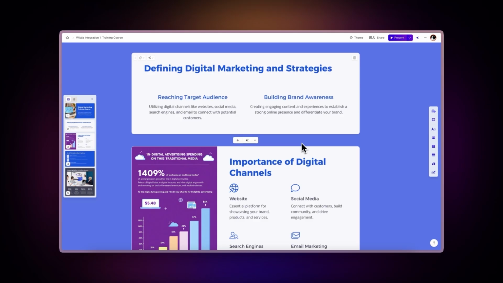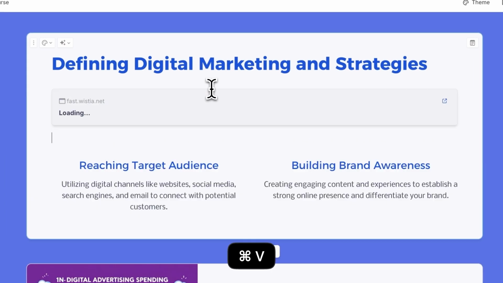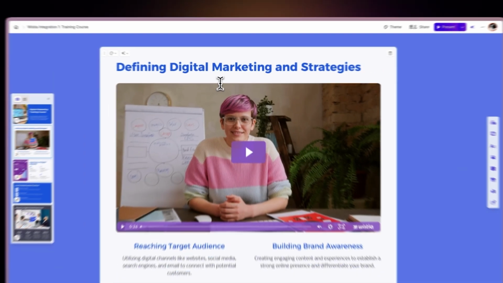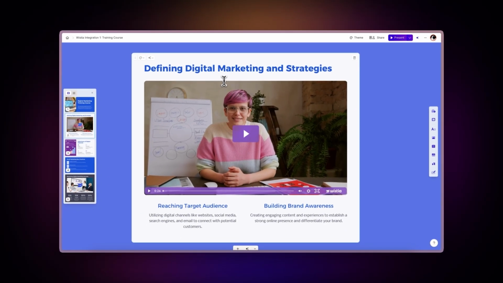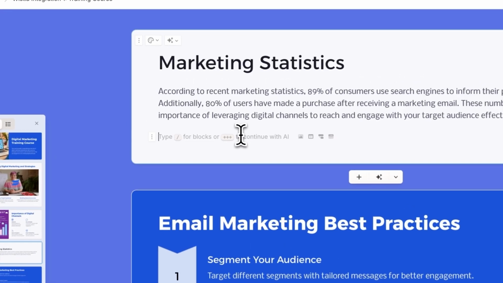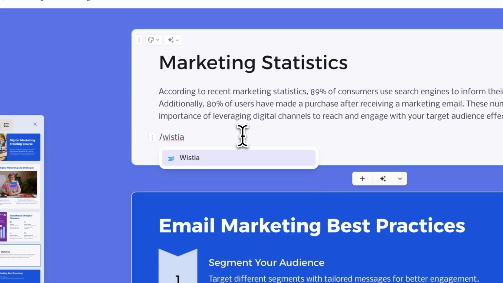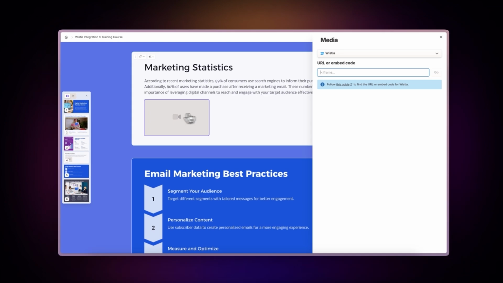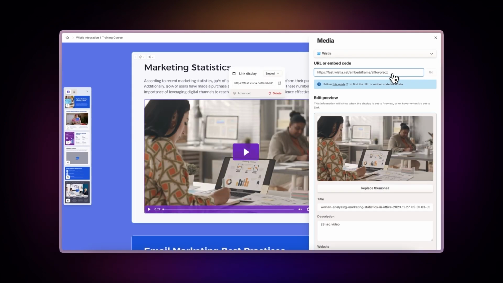There are 3 ways to add Wistia videos to your gammas. Direct paste. Simply paste the Wistia link into your card. Gamma will automatically recognize and embed the video. Use the /command. Type /Wistia and paste your Wistia link or embed code. The video will instantly appear in your presentation.